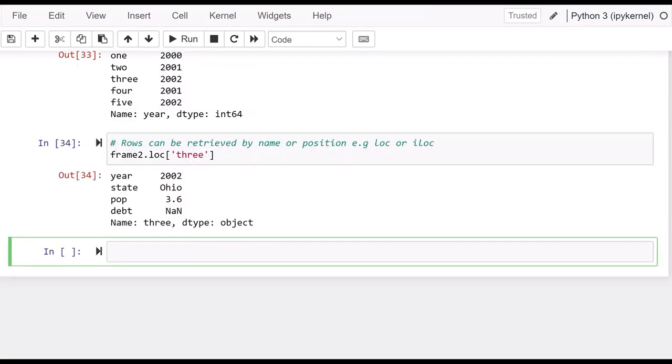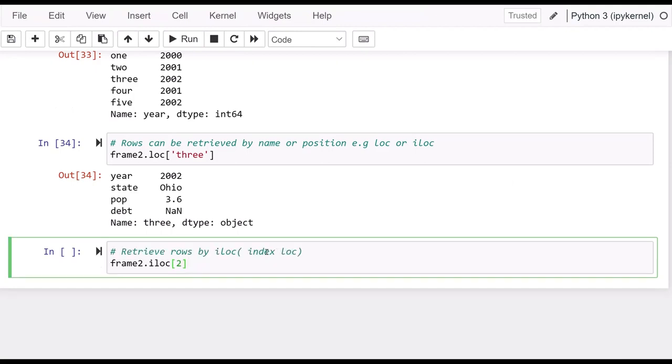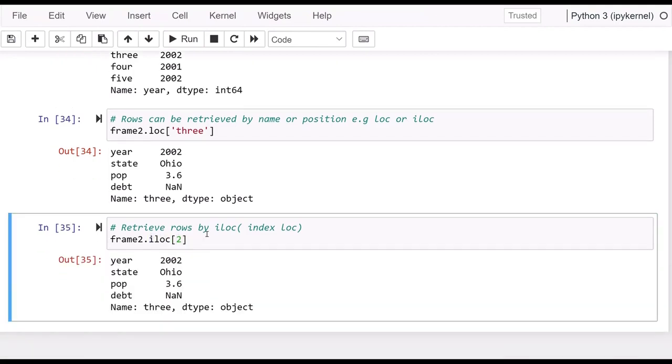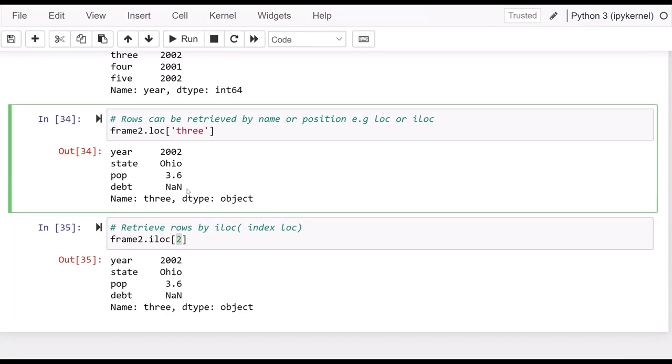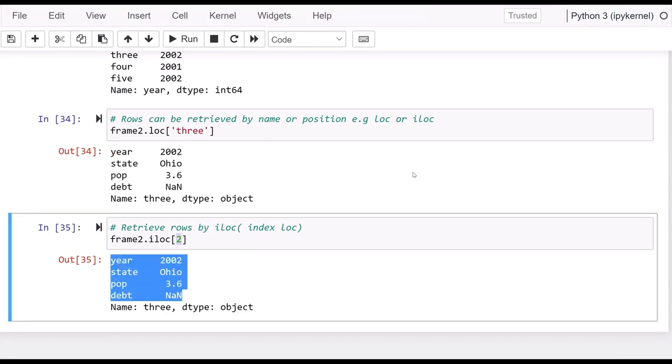Also, we might decide to use the indices. For indices, we have to use iloc. iloc is like index location. So we use iloc with the numbers. So if I print that out, I still get the same thing. Remember, this is row 3 because we always start to count from 0. So it's 0, 1, 2, which means that's that. So that's why we are getting the same output, the same results.